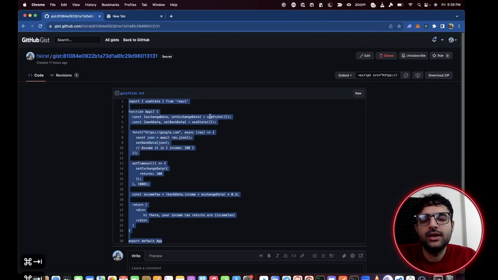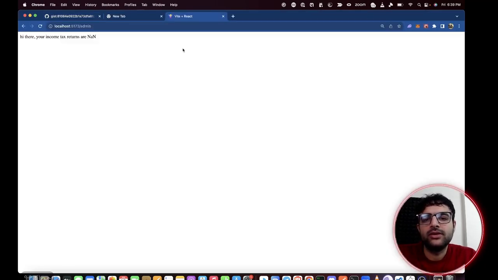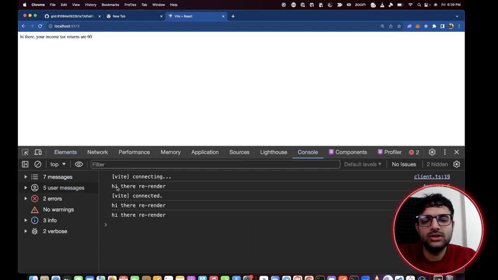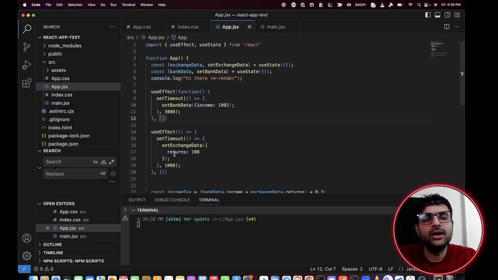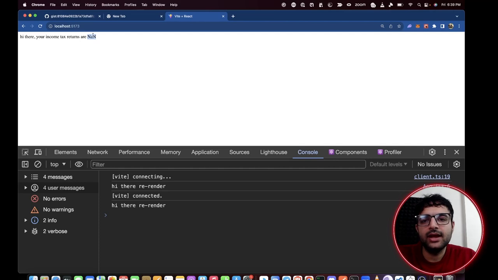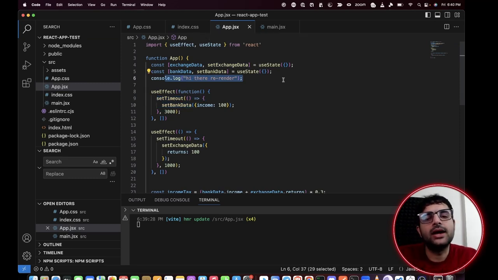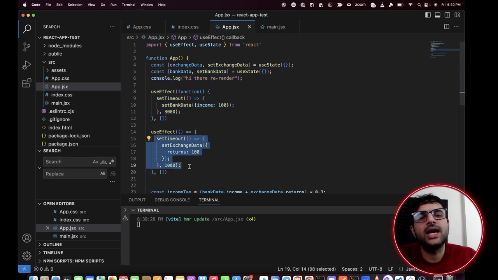Save, go back here, go to localhost:5173, and you will notice, if you look at the console, three re-renders happen. Does that make sense? The first time when the component mounted, when you see tax returns are NaN. The second time when setBankData or setExchangeData gets called after 1 second. The third time when setBankData gets called. Each one of these triggers a re-render, and you see this logged on the screen, and a total of 3 re-renders. Whenever a re-render happens, it does not restart this clock.